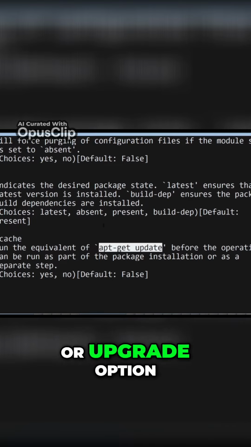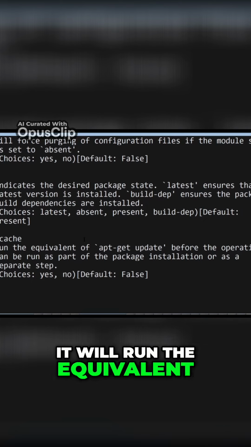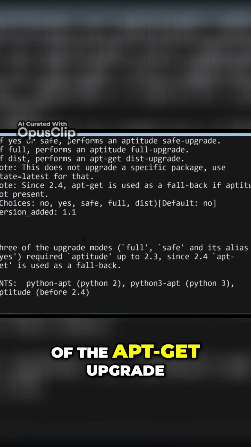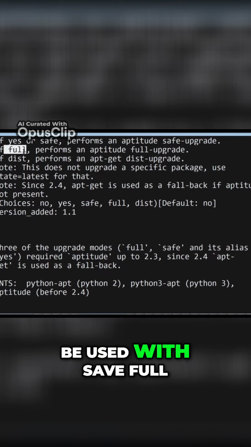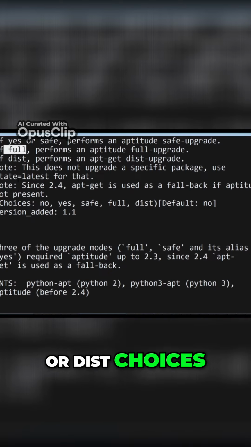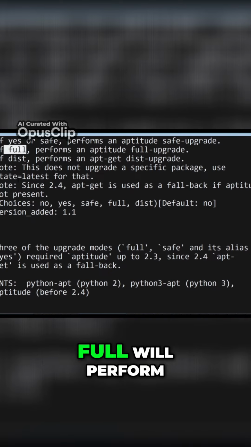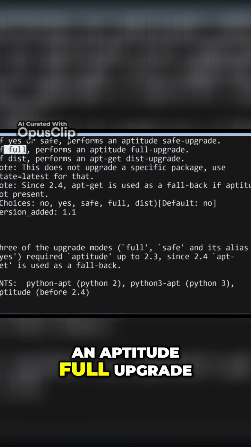Or the upgrade option, it will run the equivalent of apt-get upgrade, and it could be used with safe, full or dist choices. For example, full will perform an aptitude full-upgrade.